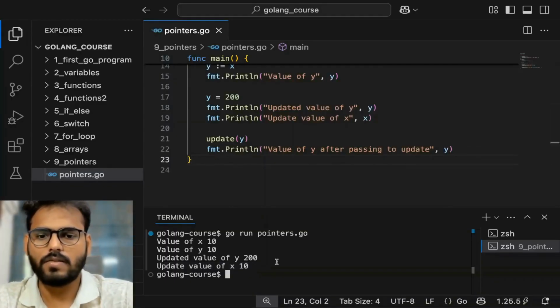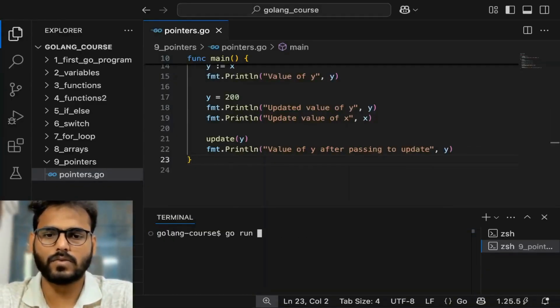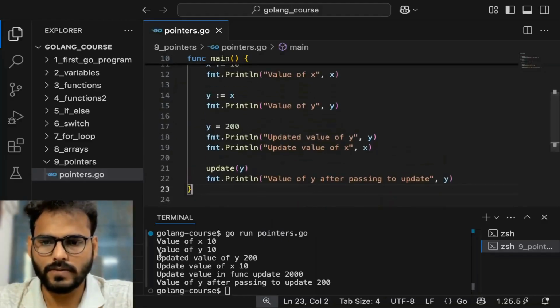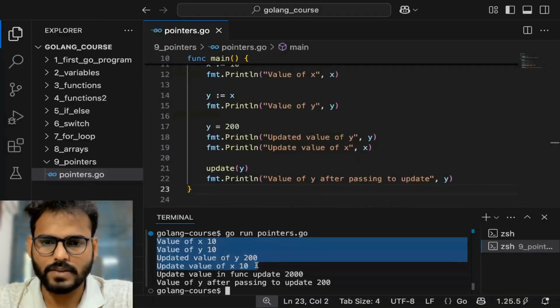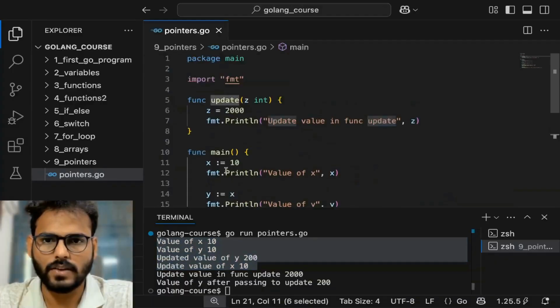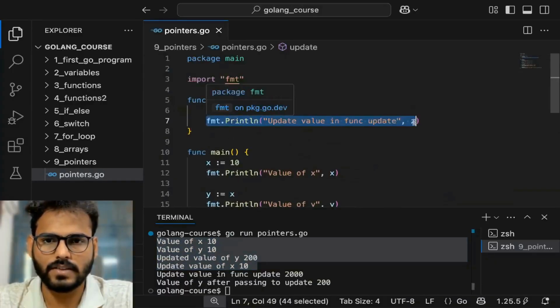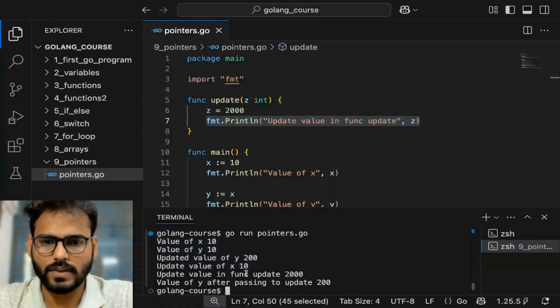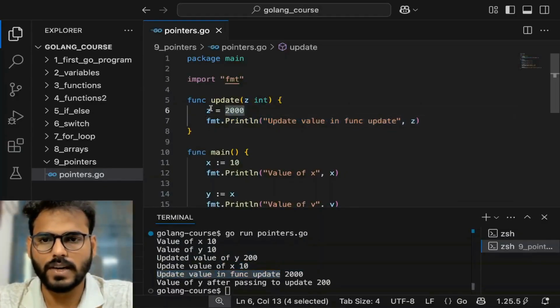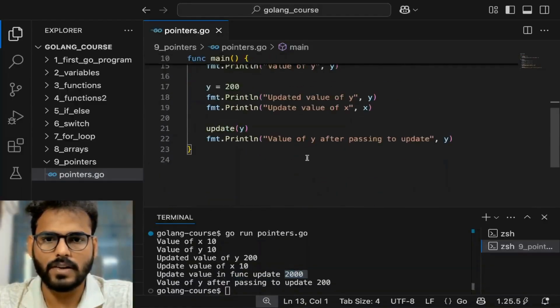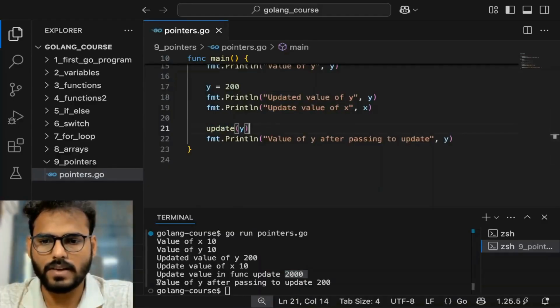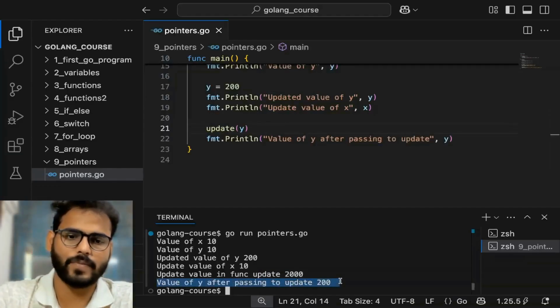Okay, now let me clear this and run this code again. So the first four print statements are the previous code, right? And then we are calling the update function. So this is printing the statement, updated value in function update. So you can see we have assigned 2000 to this z, and that is getting printed, the value of z is now 2000. But we passed this y in this update function, and the value of y is still 200, right?